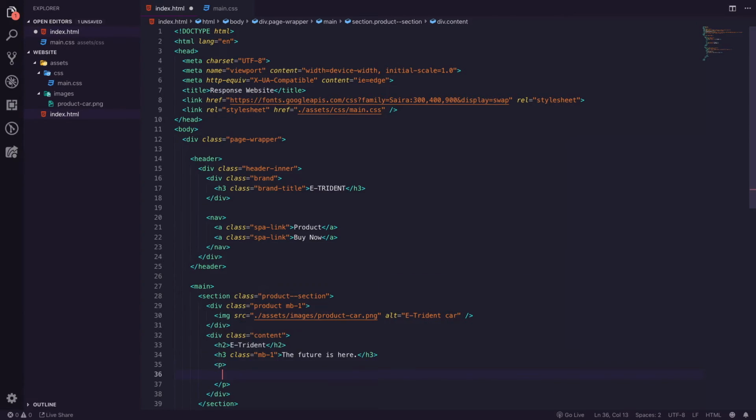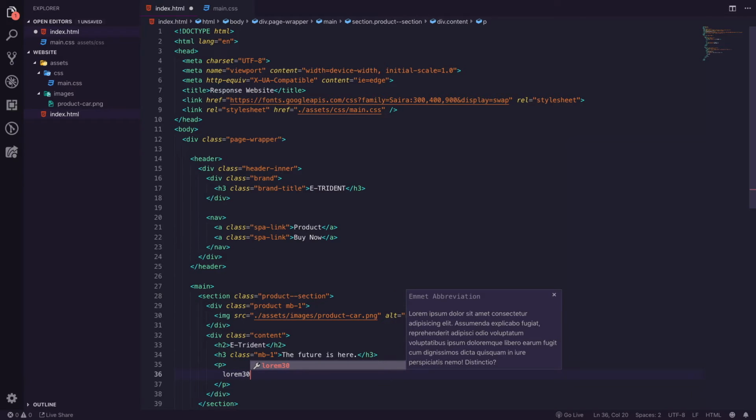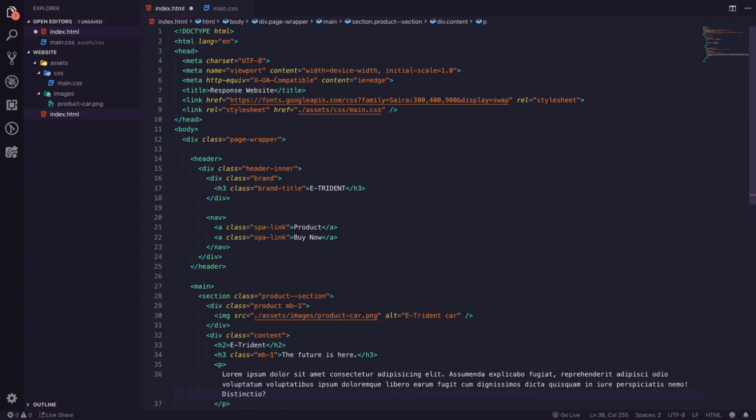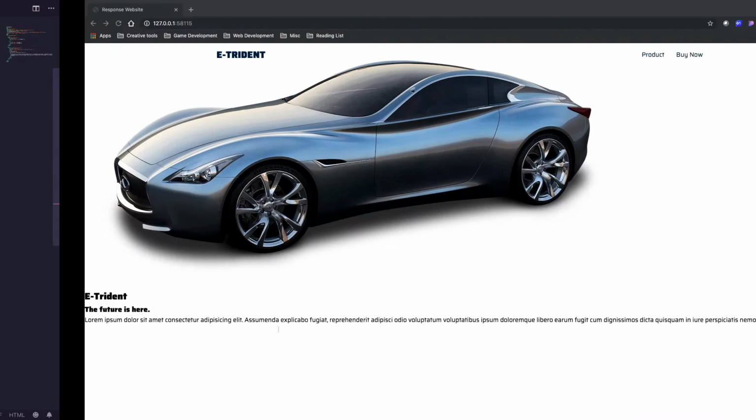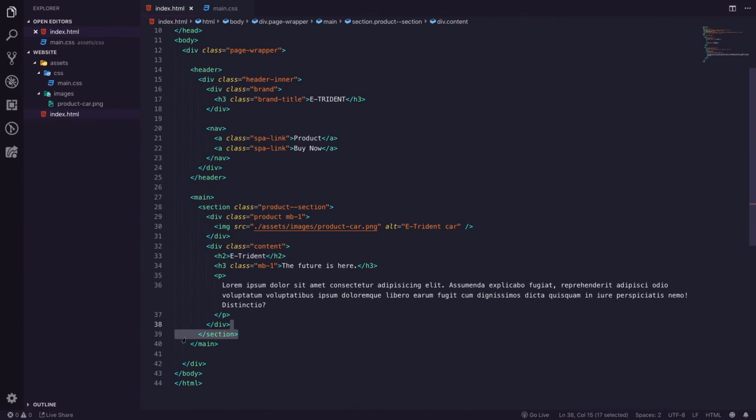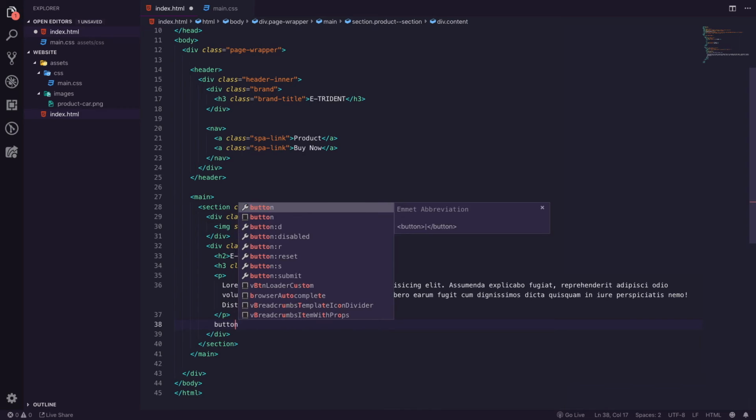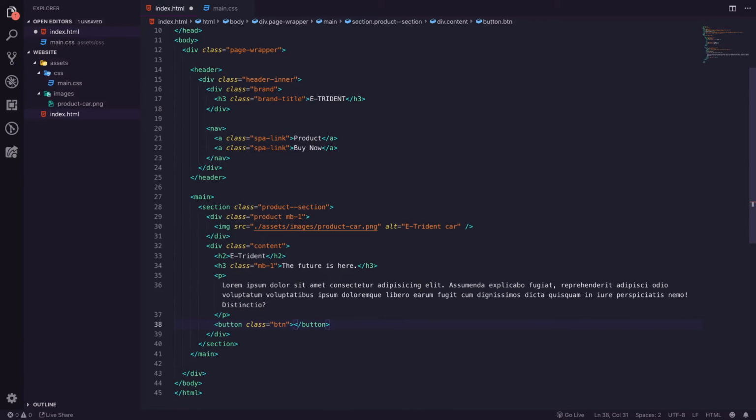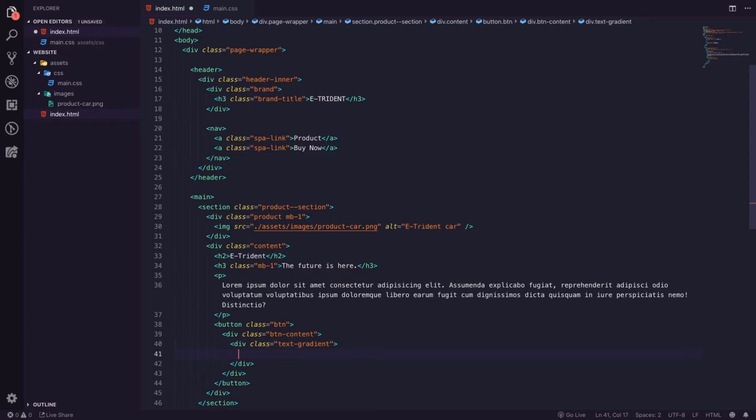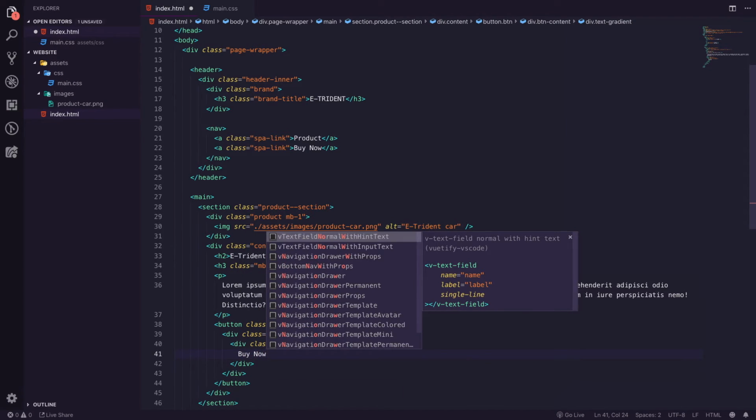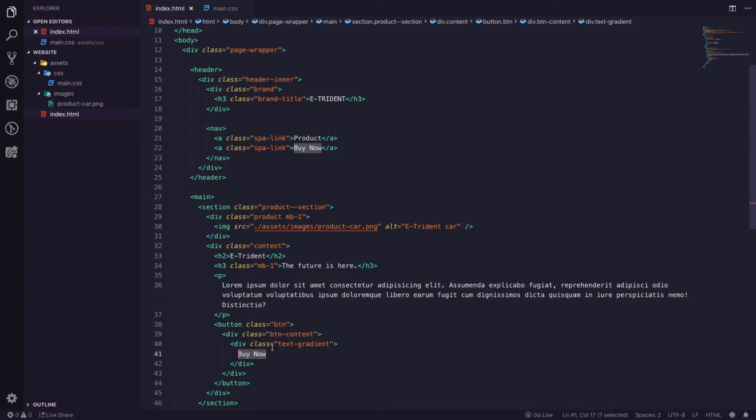We're going to say P, and we're going to say lorem 30, and in Emmet if you do this you get 30 words of lorem ipsum, which is really nice. Now let's have a look. So that is that. Let's add a button in as well, because we're going to need a button as a CTA. We're going to give it a button with a class of button. We're going to say button content, and then we're going to say text gradient. Then we're going to say buy now, and that is going to be our button.